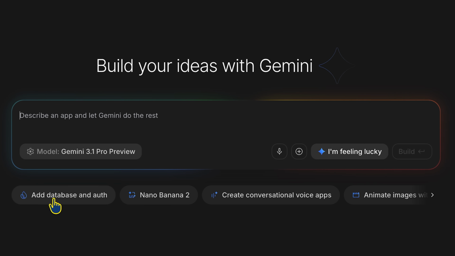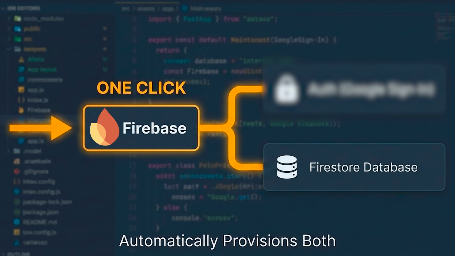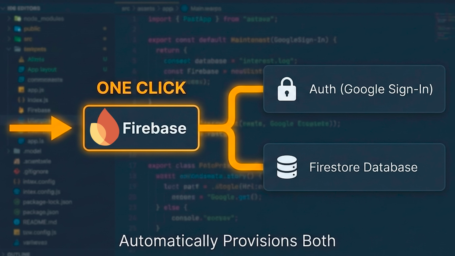The easiest example of what this means is with the new Firebase chip. With one click, Google AI Studio automatically builds two things. First, Firestore, a real cloud database where your app's data actually lives. Second, Firebase Auth, a complete login system with Google sign-in built in.